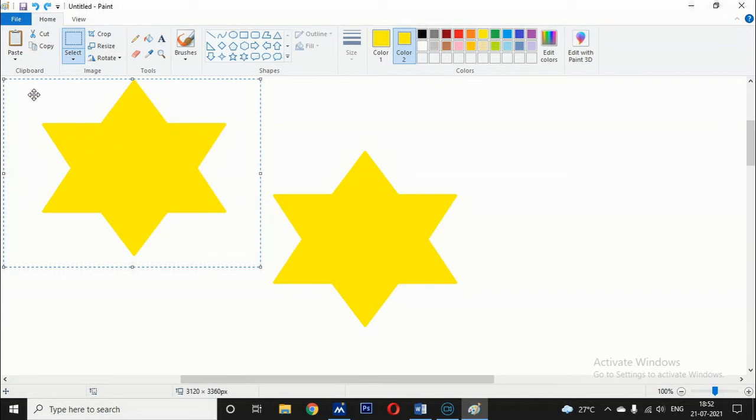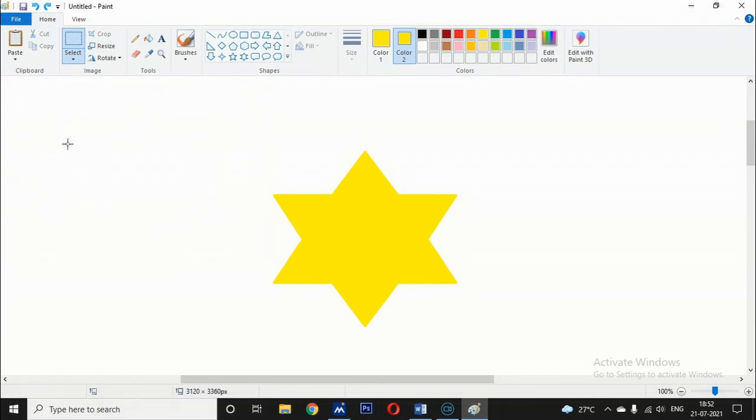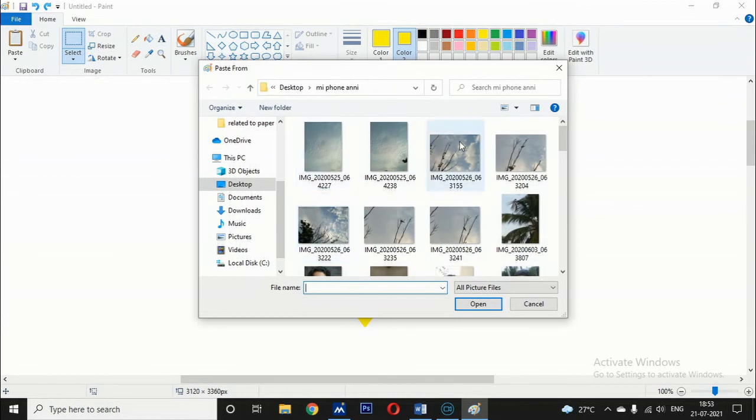Children, now let's see how to paste picture into Paint. You can also paste an existing picture file into Paint. First you have to go to the paste option. The paste option is in the clipboard group. Click this paste option. It is showing paste and paste from. You click the paste from and you can get some images that are already stored in the computer.